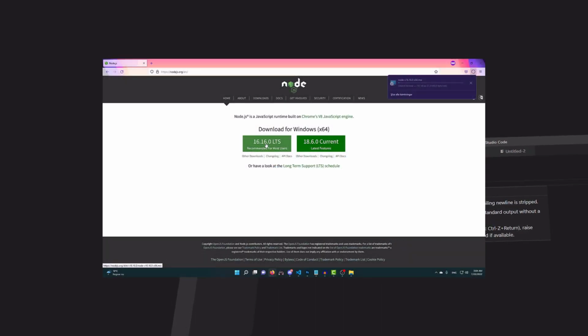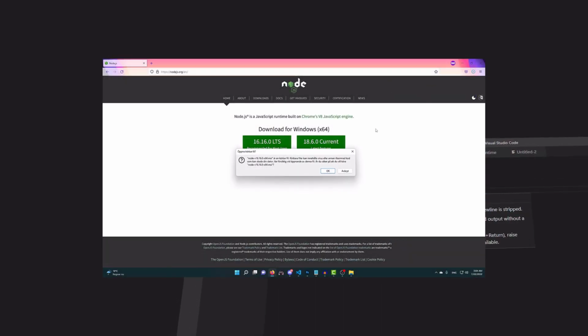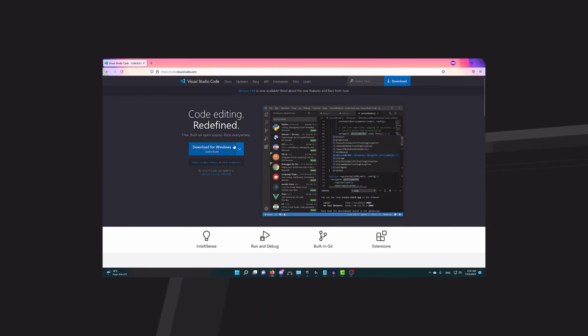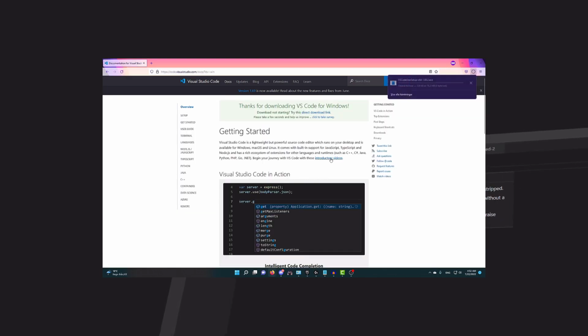First off, you need to download and install the recommended version of the Node.js runtime to be able to run your bot on your system. And you need to have a code editor. I recommend using Visual Studio Code as it's, in my opinion, the best code editor available.